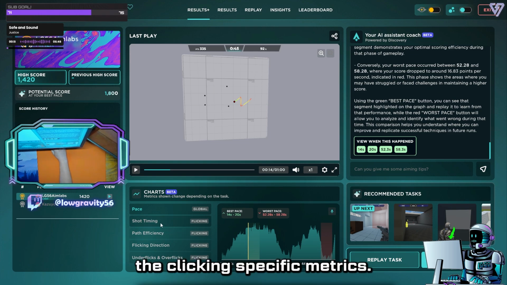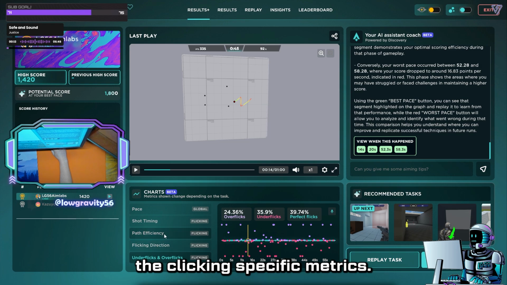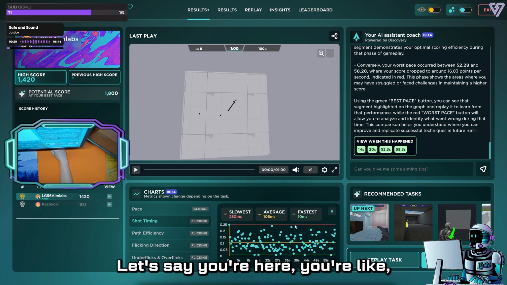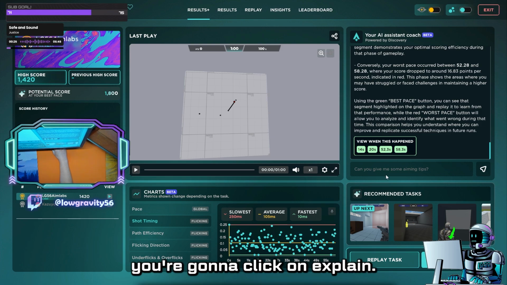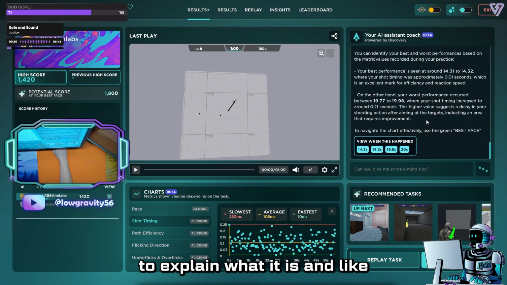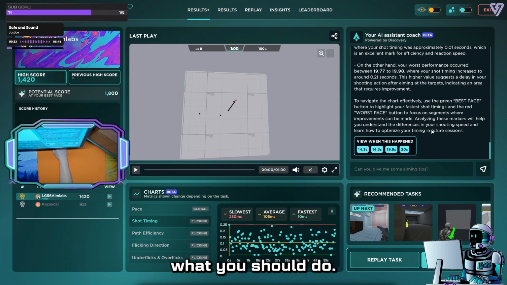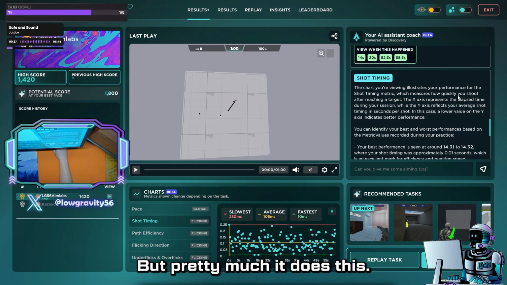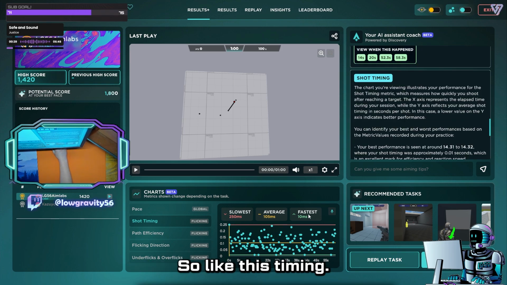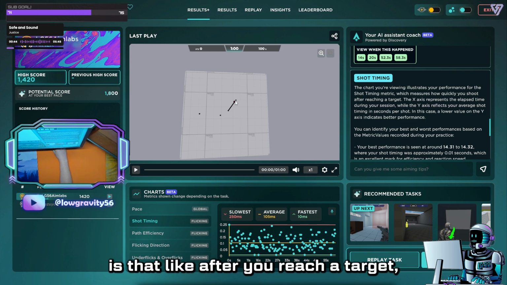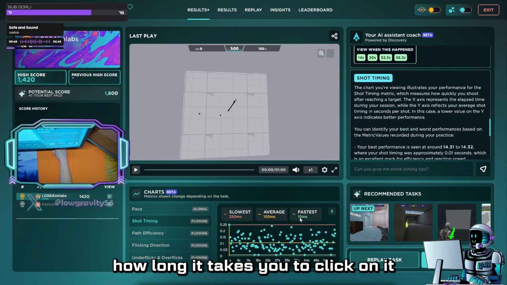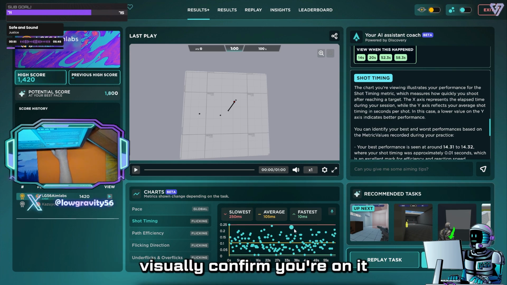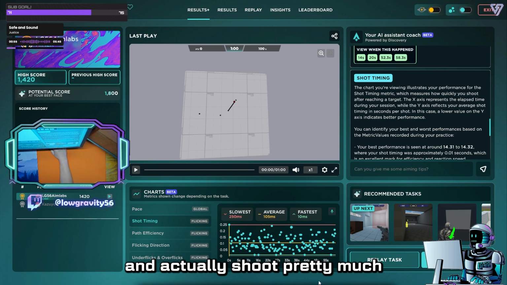Okay, and then we have the clicking-specific metrics. Shot timing: let's say you're here and wondering what this means. You can click on explain, and it's going to explain what it is and what you should do. But pretty much, what this timing means is that after you reach a target, it's measuring how long it takes you to click on it, to visually confirm you're on it and actually shoot.